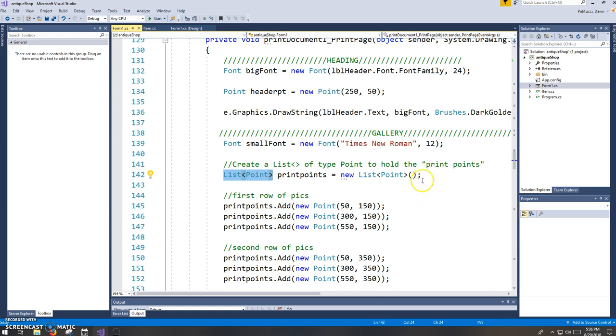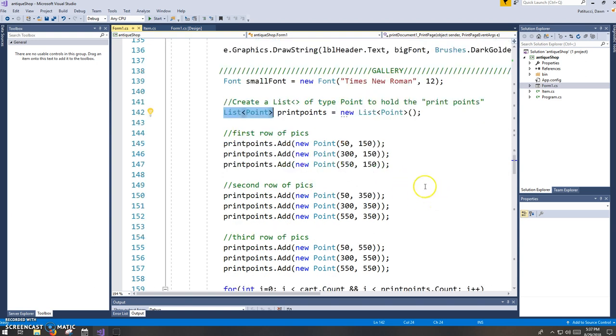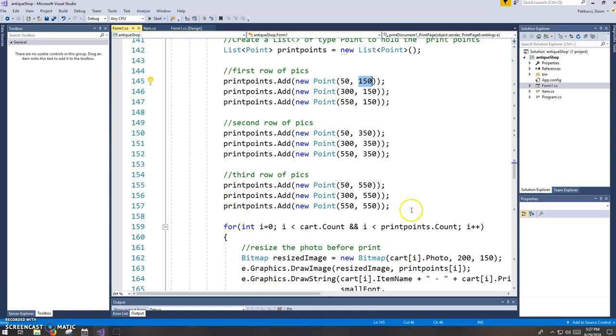So I have a list of type point, which I've called print points. And then I'm just mapping out the points with X and Y coordinates. I tested out these numbers and mapped them out in my mind, in coordination with the picture sizes, to get this grid layout. For example, this is a point I'm creating with an X value of 50 and a Y value of 150, and so on. So these are just a bunch of points. We have 9 points total, so we could get 9 pictures in the grid on one document.